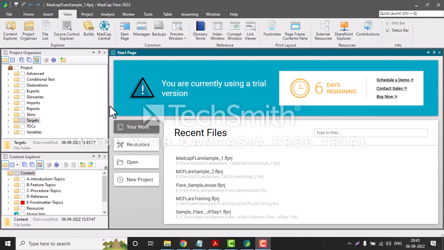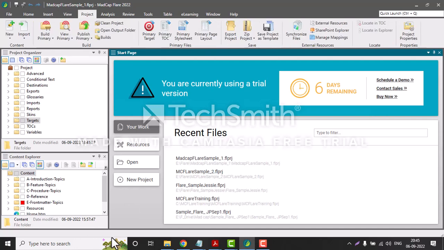The Project ribbon has the following sections. Content, add new topics or import topics. Build, to build, view and publish targets. Primary files, access to the primary target TOC, style sheet, and layout of the project. Save, to export, zip, save project as template. External resources, to synchronize files, SharePoint, manage mapping, external resources. Locate, to locate in Explorer and TOC. Properties, access to project properties.